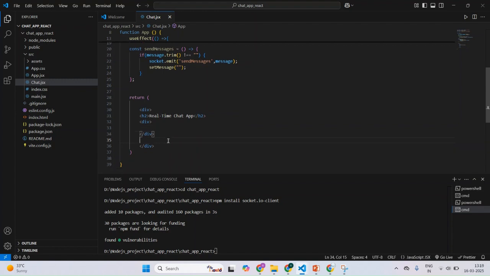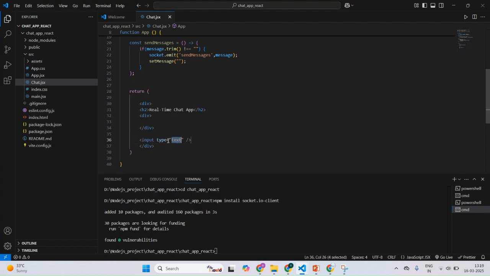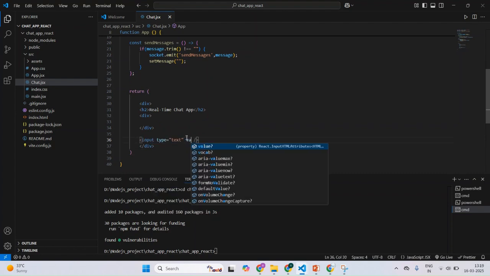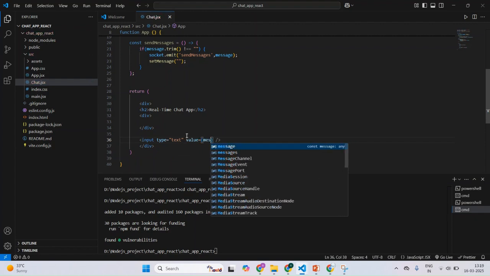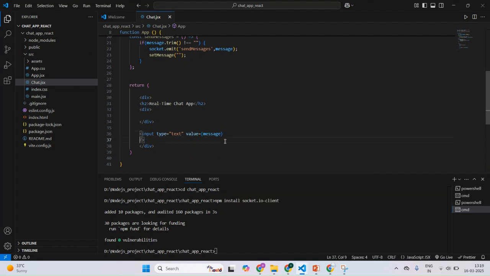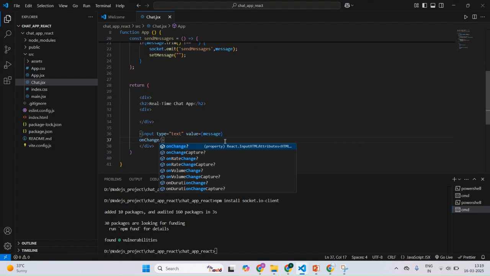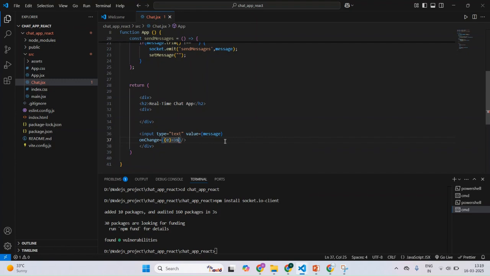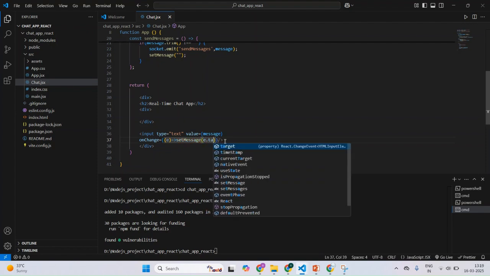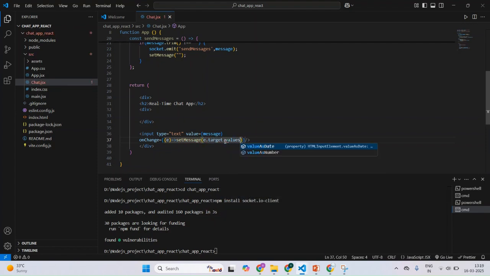First we'll take the input field, so it will be a text. Here there will be a value, message, and here our onChange function will come, with e and setMessage, e.target.value. So we are taking the value from the input field. The input text value is this variable message, and on change we are setting e.target.value.